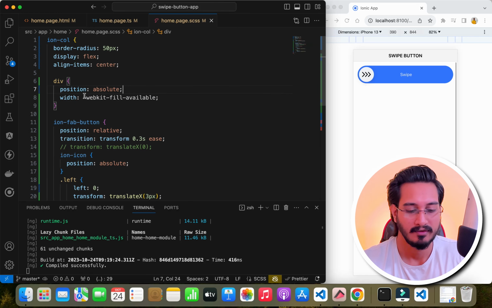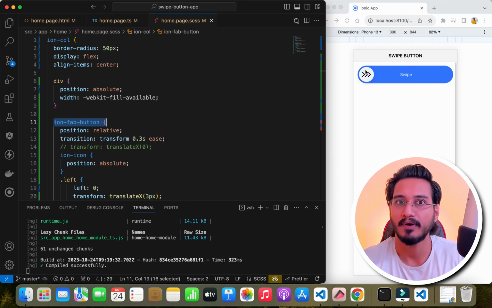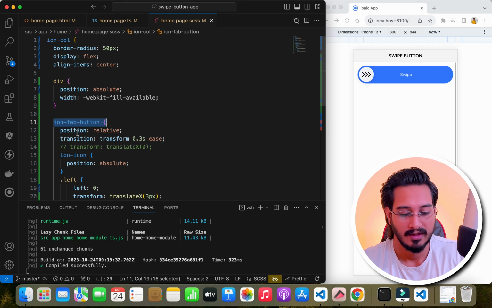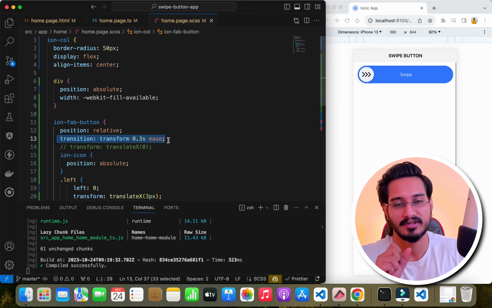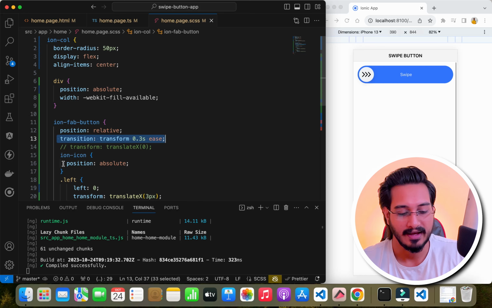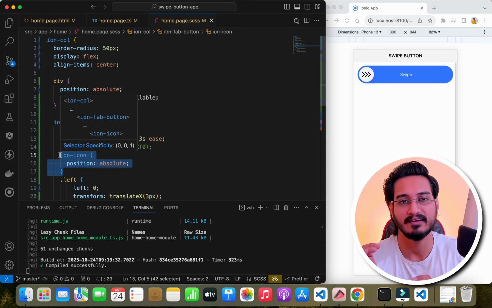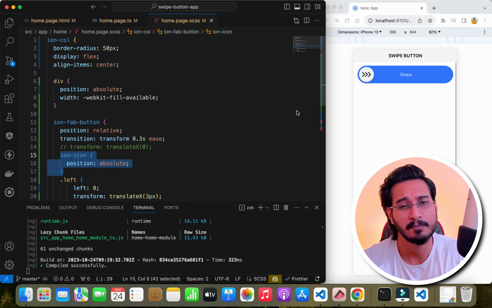Now for the fab button, which is this particular button here, I have passed 3 ion-icons and given position relative and a slight transition so that it will be pretty smooth when we are swiping it. An icon with position absolute is being given because I need to position the 3 icons pretty closely, which cannot be done with an ion-icon passed directly here.